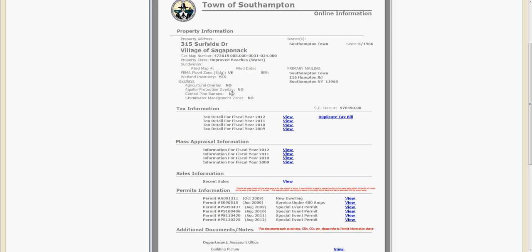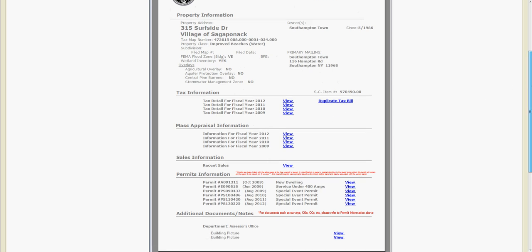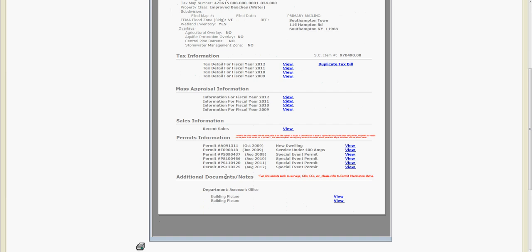You have all the overlays, the owners, primary mailings. Tax information, mass appraisal, we show the 4 previous years, including this year, so we show 4 years back. You have a duplicate tax bill, recent sales, permit information, and additional documents and notes. Generally, in the additional documents and notes, we have building pictures and any surveys, COs, CCs, etc.